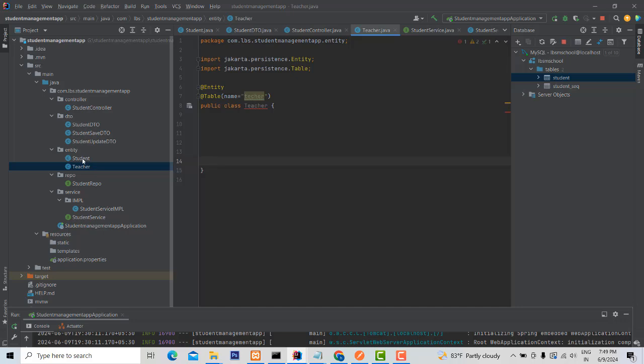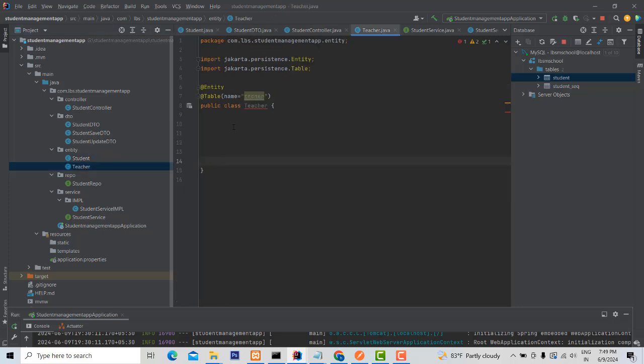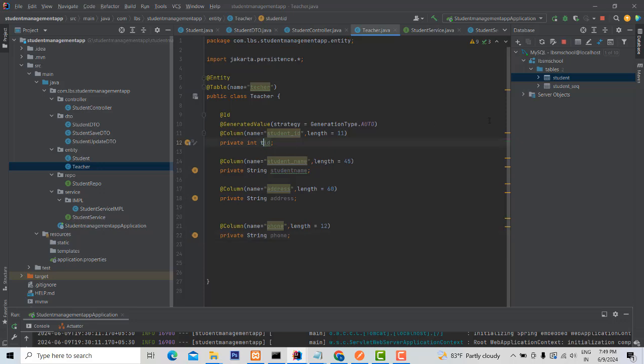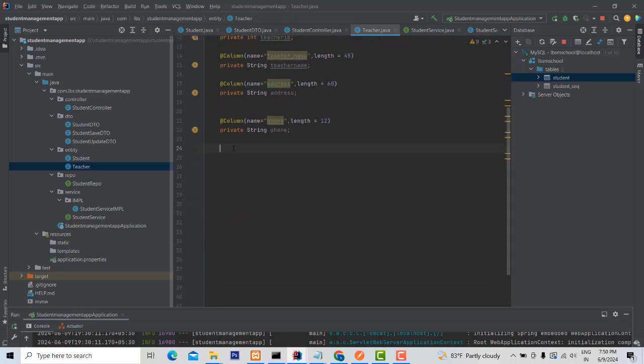Teacher. Here you have to implement the student fields. What are the things you gave as a student? Teacher. Student. You have to copy this and make it teacher as well. The teacher ID, you have to make the field teacher ID. Teacher name. Here also the teacher ID, teacher name, address, phone number.